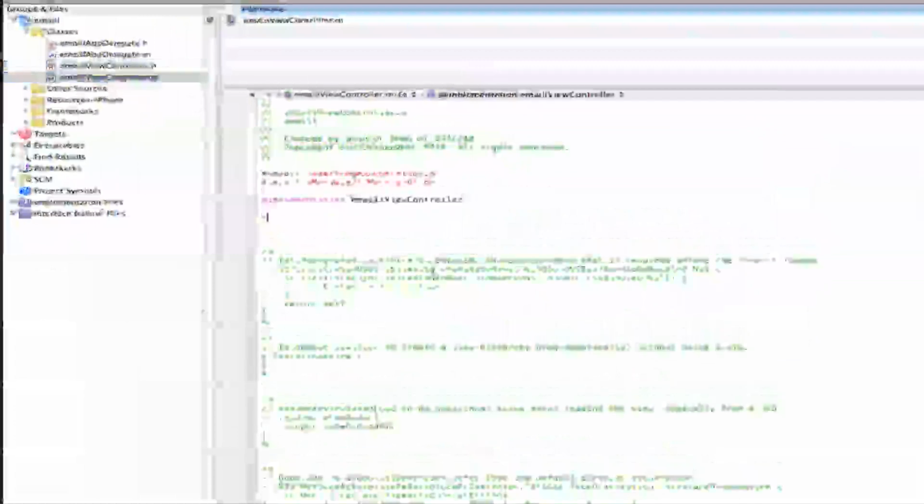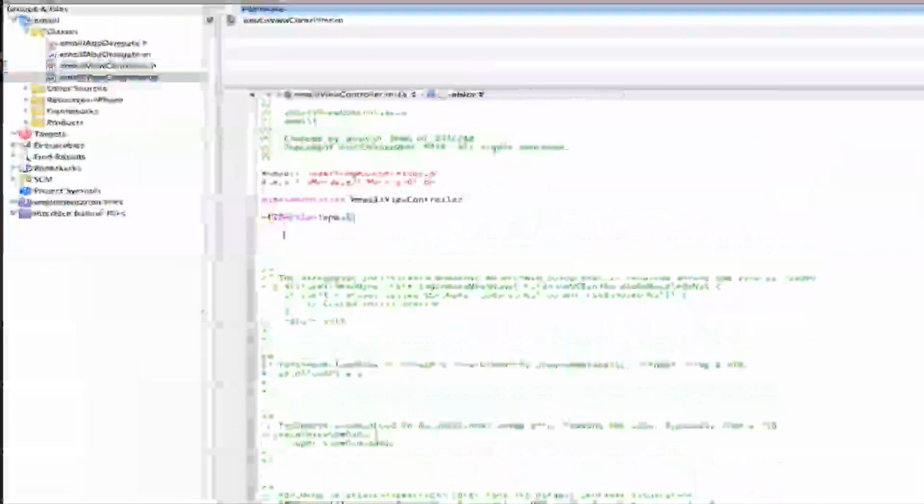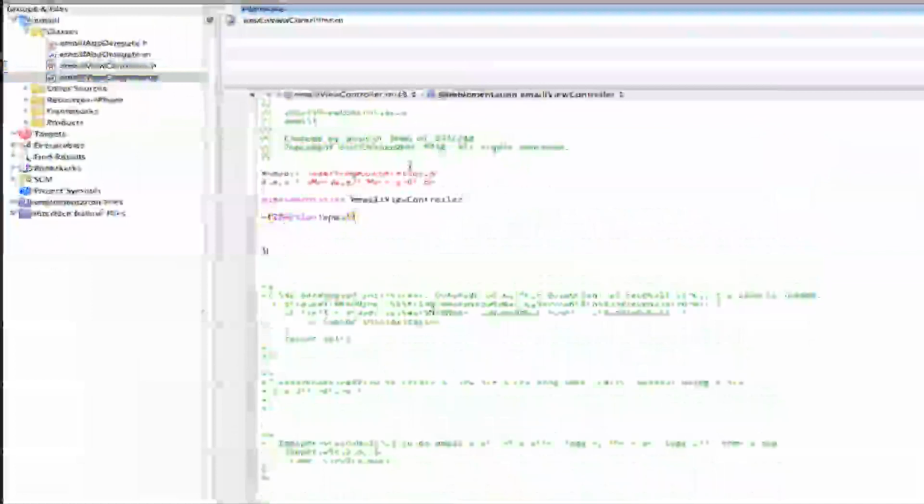Now let's go in our .m, and add that real fast that we made. So dash IBAction, and let's just call it email, because that's what we called it. And let's put two curly brackets and space it out, and that's it. Once you're done with that, let's go into our XIB and double click on it.